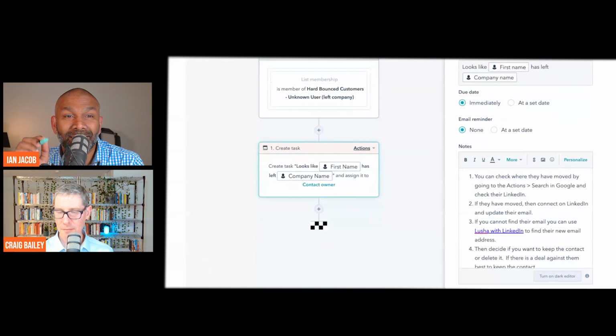Now, in the task notes, I have put some really detailed notes, and we did this because there could be multiple people in the business doing this, or multiple owners. There might be new people that come on that get assigned contacts, so they need to know how to organize this. So I've been very prescriptive.